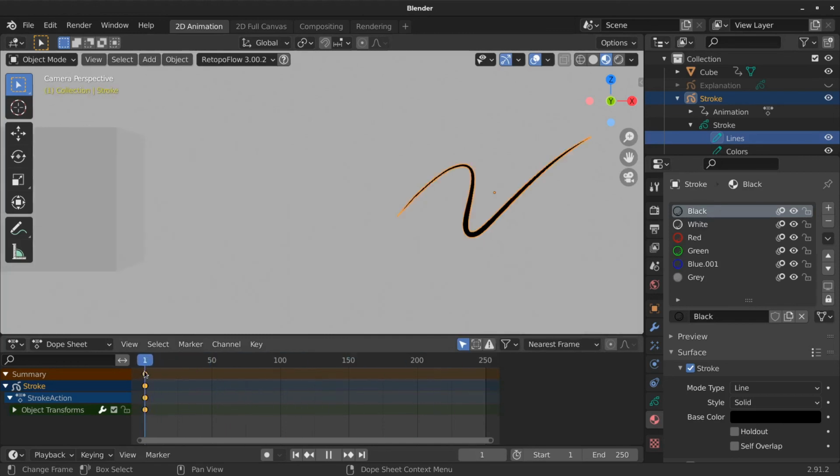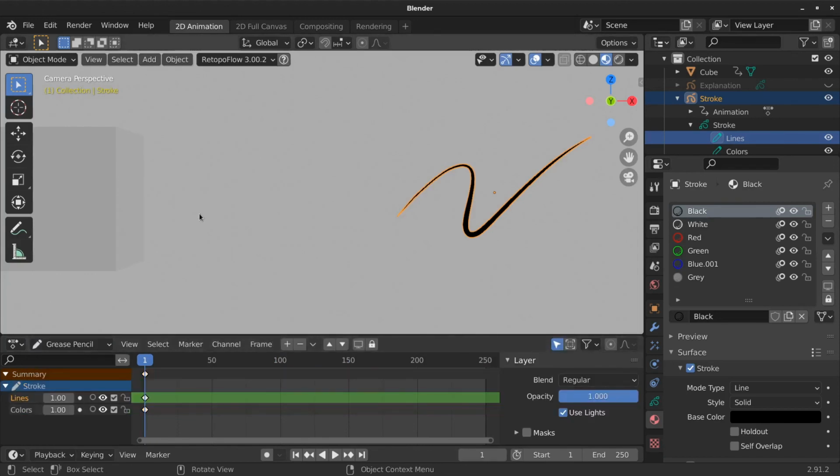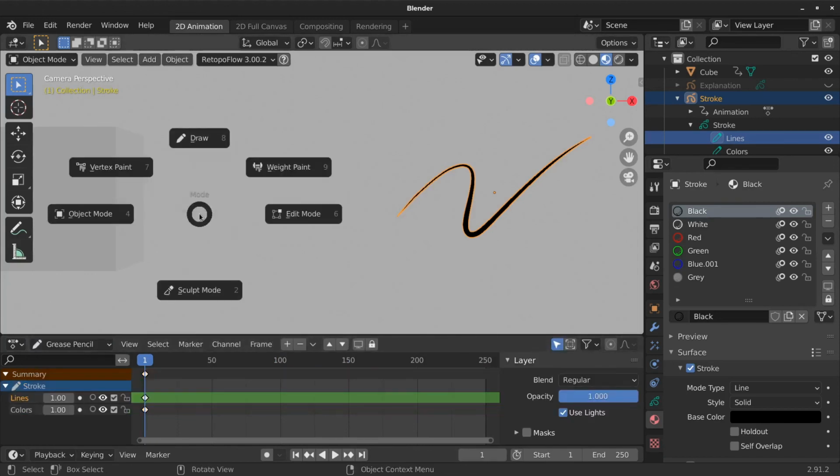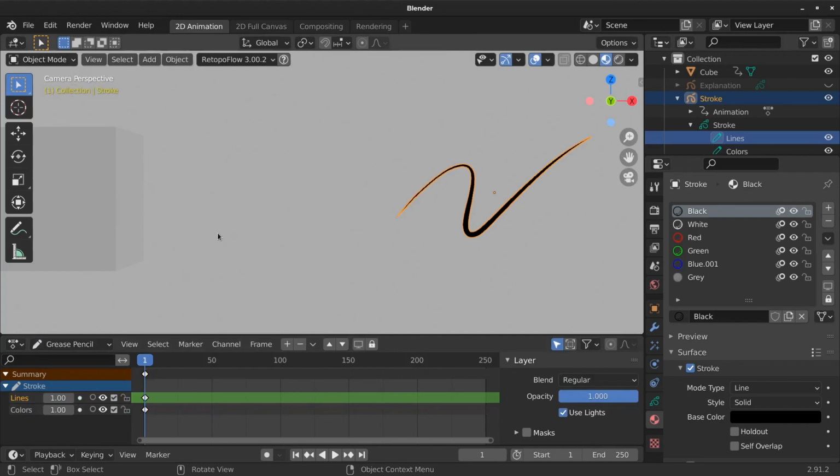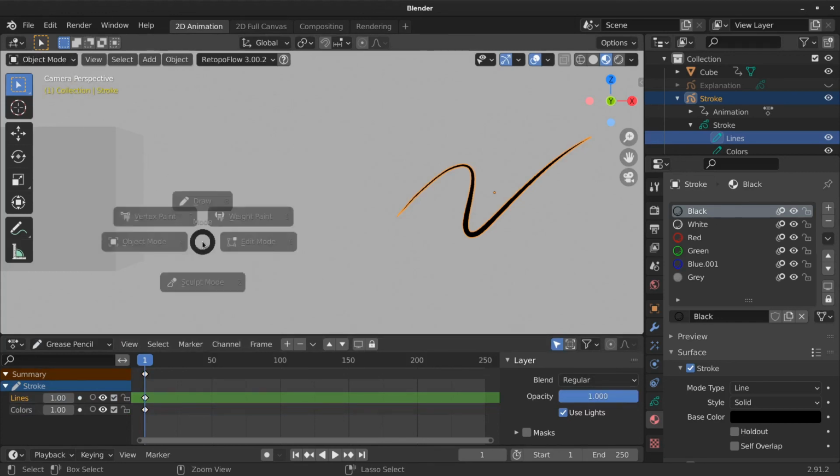All right, so let's go back into grease pencil mode. I'm going to hit Control Tab so that I see all my modes. It's a little easier, and I could hit Escape to get out of there. That way I don't have to keep moving my mouse to come up here. So I'll just Control Tab and go into draw mode.